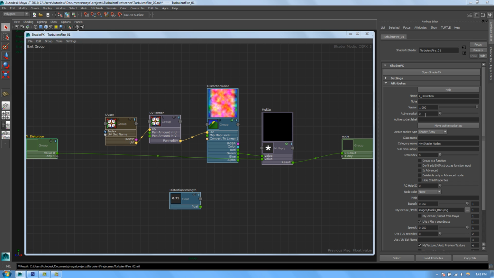The active socket indicates the position on the group that we're speaking to. So in this case, 0 is indicating the first input, and we're going to want to rename it. So active socket label, we can change that just by typing in here distortion strength input and hitting enter, and that will rename the value on our input here.